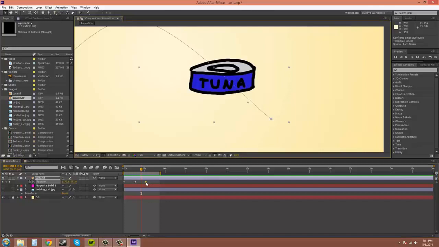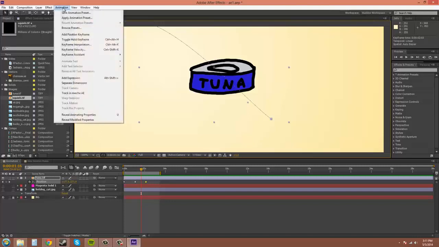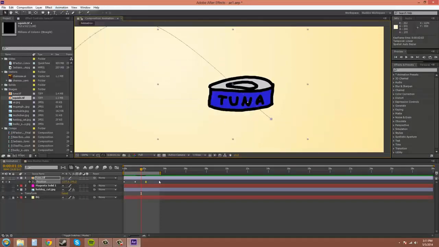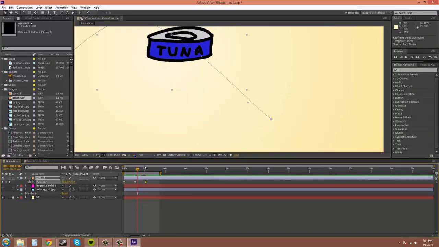You know it's clicked when it's highlighted. Go up to the menus up here and click on animation, and go to keyframe assistant, and you can click on easy ease. And when I click on this, watch the dots at the end, how they change. Let's move this out of the way. You can see that the dots have gotten closer together into a decelerating fashion.